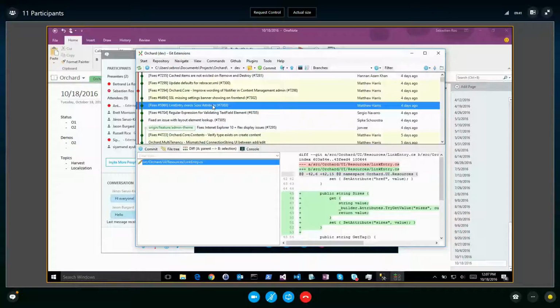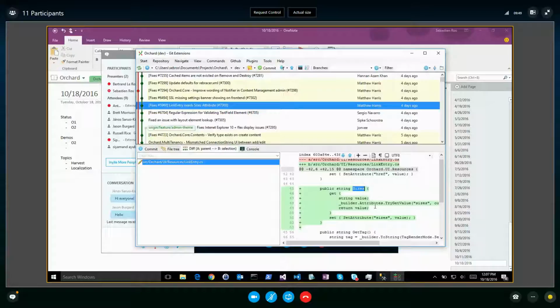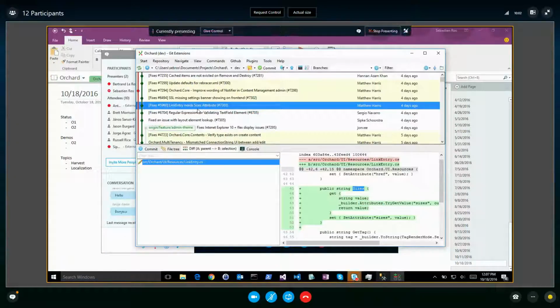New feature from Matthew: added a size property on the link entry if you want to create a custom link for a fav icon with custom sizes and the metadata. So now there is a first class property. You don't need to set the attributes directly, you can use this property.